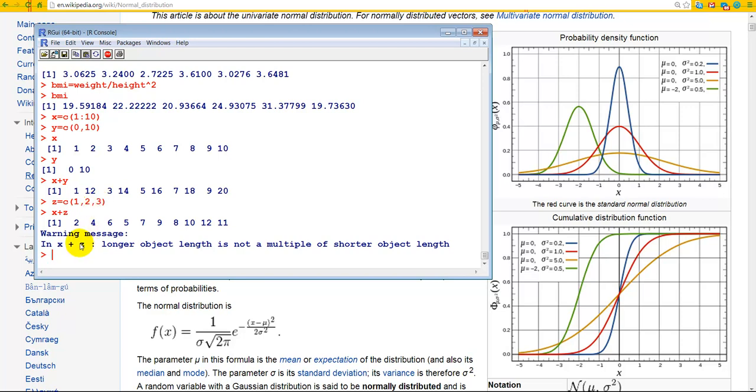It does give us a warning message. It says in x plus z, longer object length is not a multiple of the shorter object length. But we already said that. We said 10 was not divisible by 3. So that's what they're saying here. It's not a multiple. The 10 is not a multiple of 3.